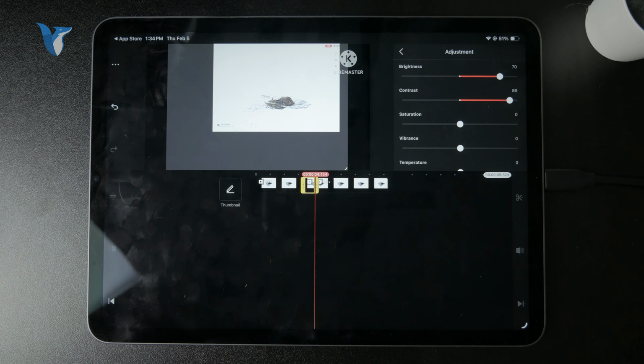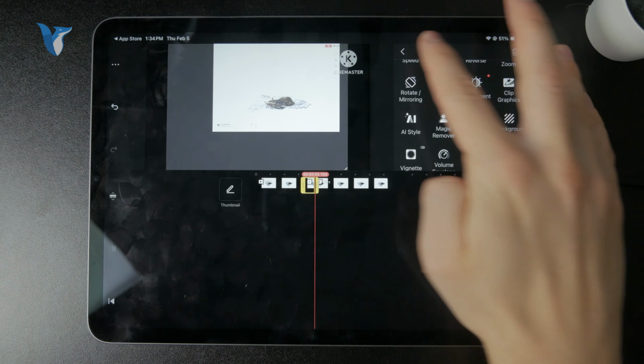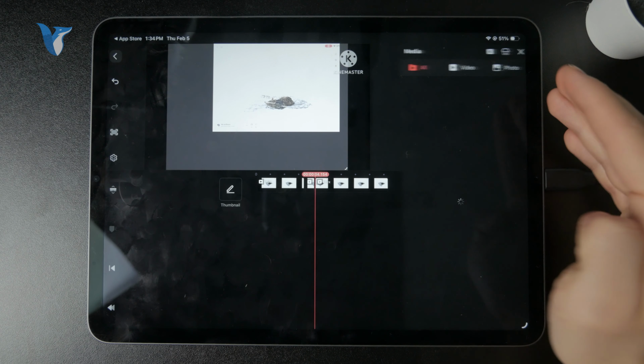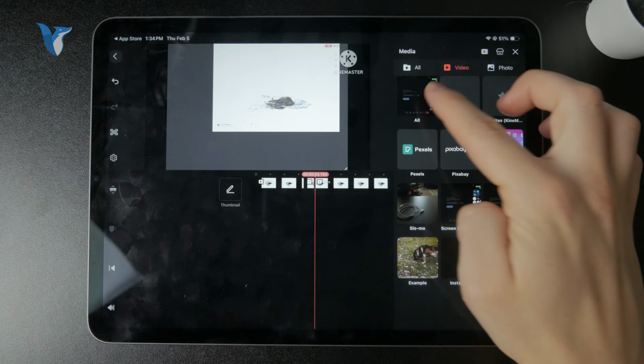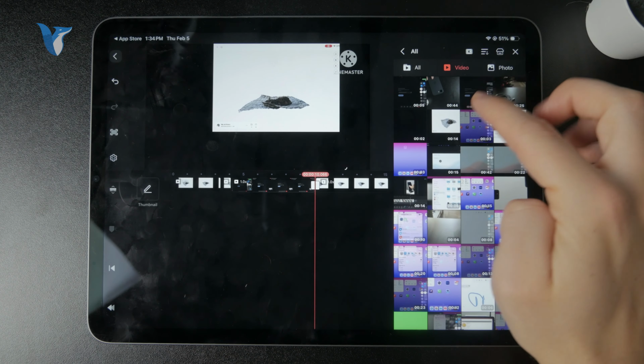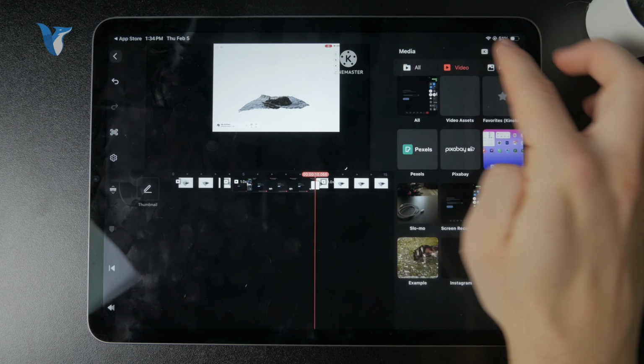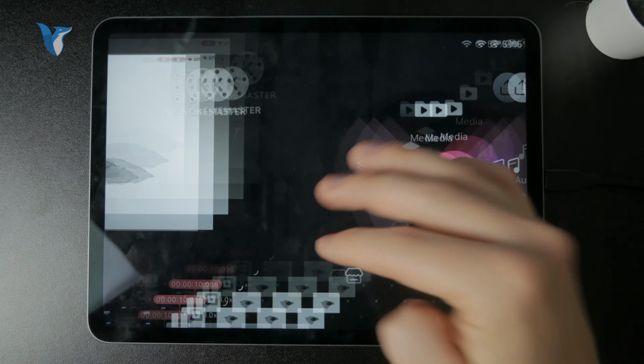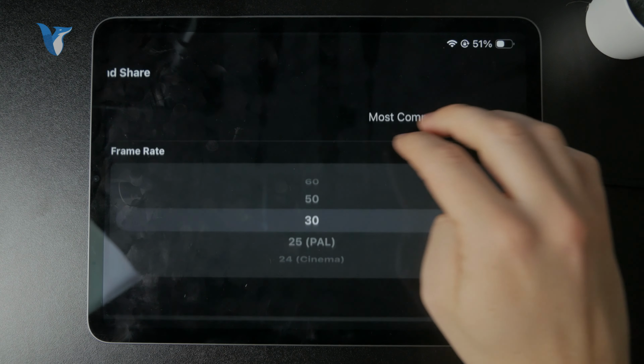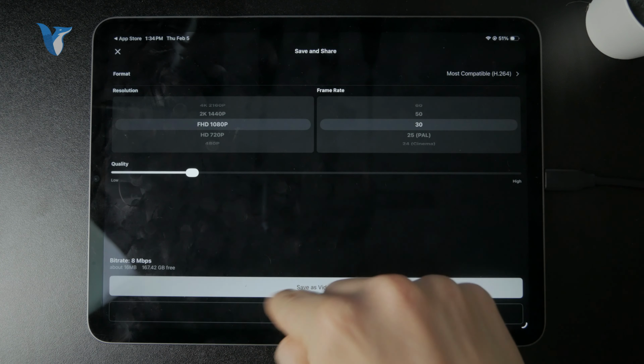Obviously, you then add more clips into the timeline and you put it all together and you end up with a finished project. Once you're done, of course, all you have to do is to click on export and you will be able to export that video and save it in your gallery, right? So that is how it works.